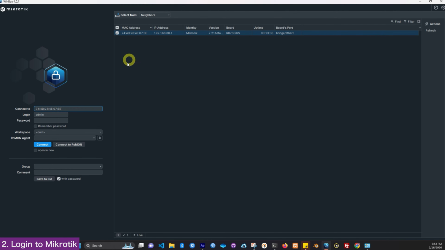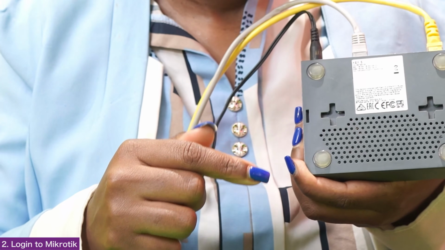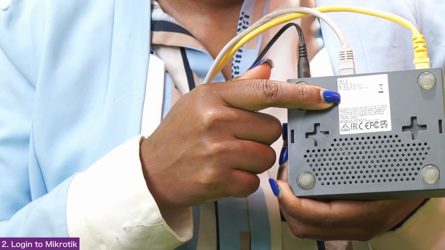Once clicked on the MAC address, now look at the login fields. Connect to should have your router's MAC address now. Login, type admin and it should be in lowercase. Password, leave it blank, don't write anything. Older MikroTik routers have no passwords. Though, recent MikroTik models have a default password. If leaving it blank says invalid password, check behind the MikroTik on the white label. It should have a password.